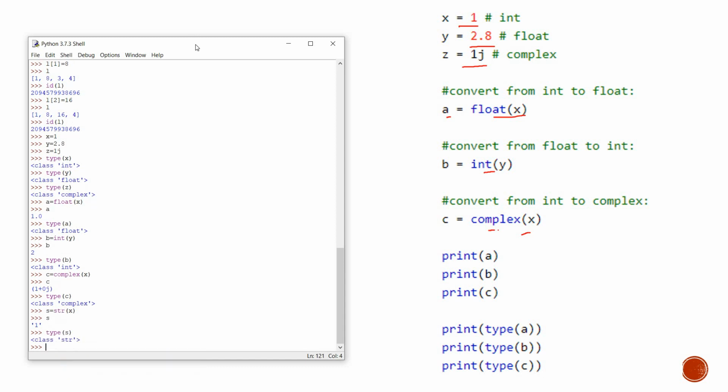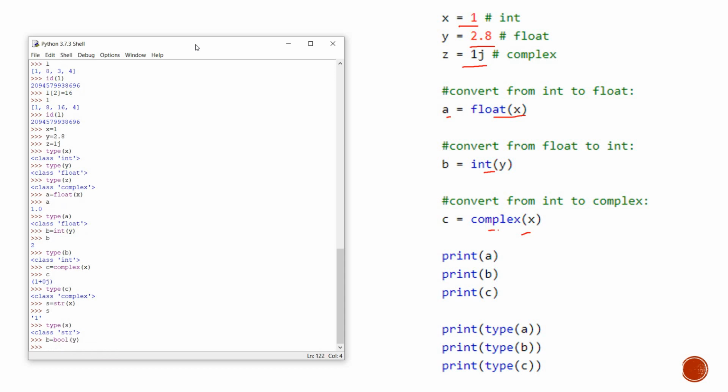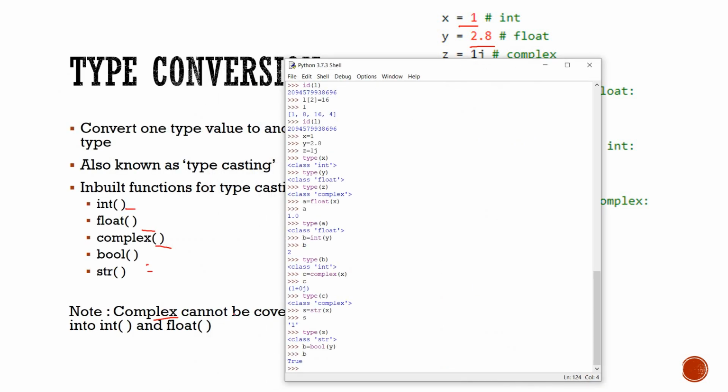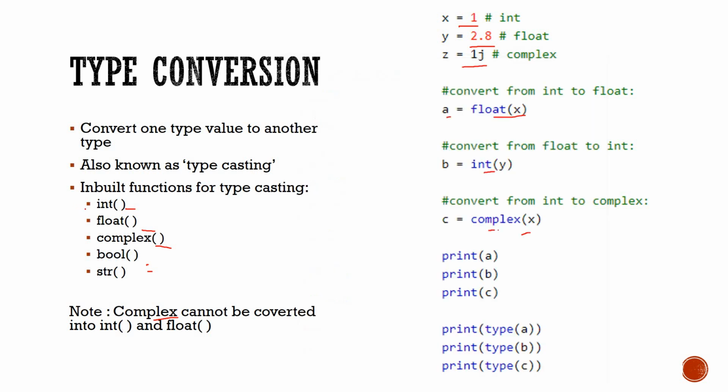What if I want to change the same integer to bool? So here I am writing b is equal to bool and I am giving the value as y. So the value of b is true because it is not 0. By default it is taking true. So here we have learned how to convert the different data types into the other ones by using int, float, complex, bool and string. It is also known as typecasting.